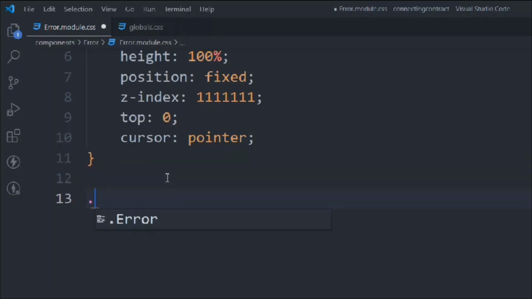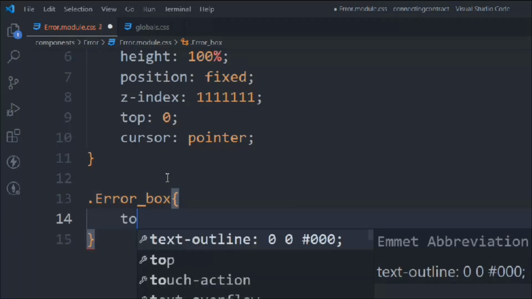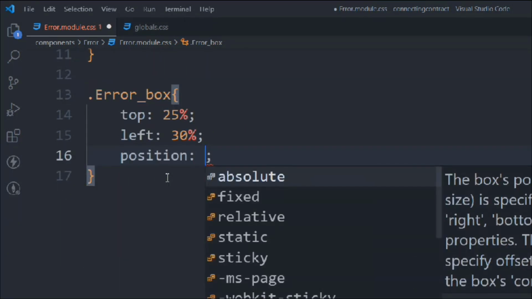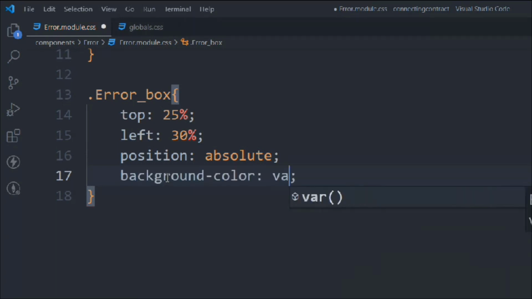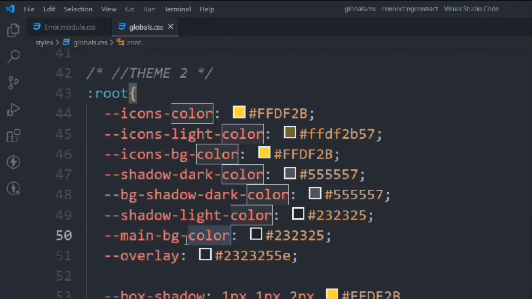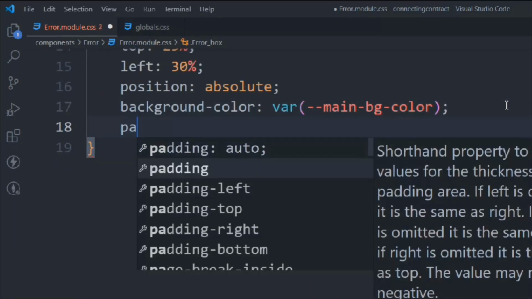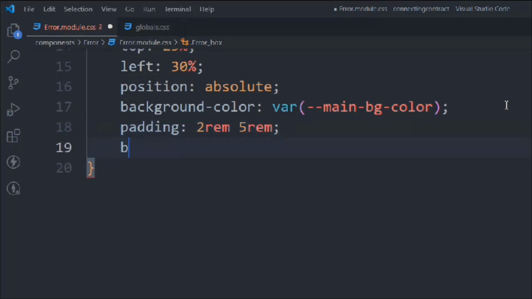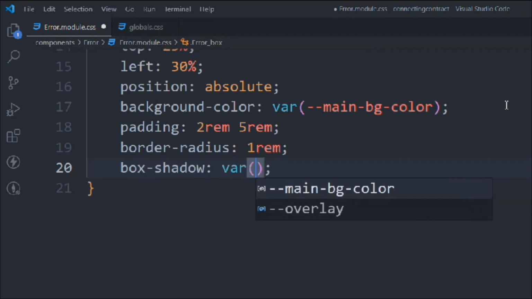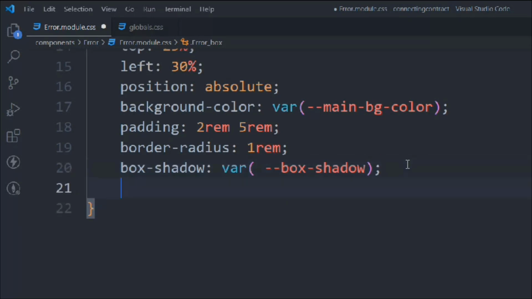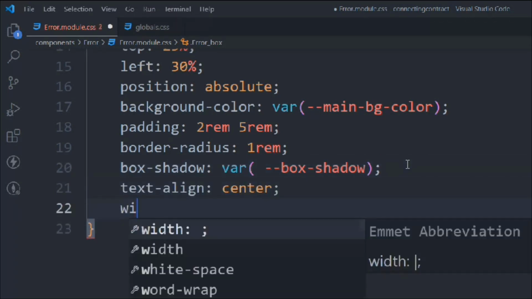So we'll come down, we'll target the error box, and we'll have top at 25%, and left is going to be 30%. We'll have position absolute, and background color is going to be var, and in this we're going to display this main bg color. Copy and simply paste here. Come back here, we're going to say padding is going to be 2rem and 5rem. We'll take this border radius of 1px, and we'll have this box shadow, and we're going to use this custom box shadow. Simply copy this one and paste here. So that's the box shadow we have. We'll say text align center, and we'll have width at 40%.